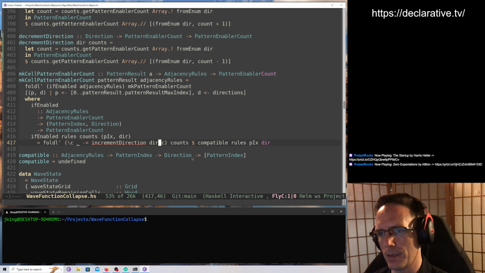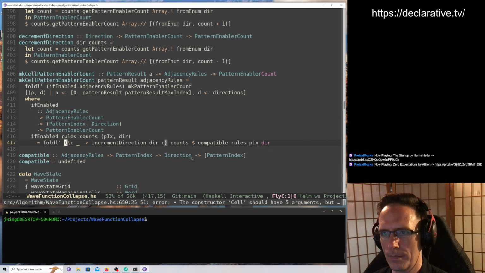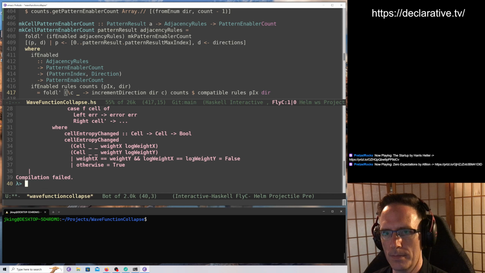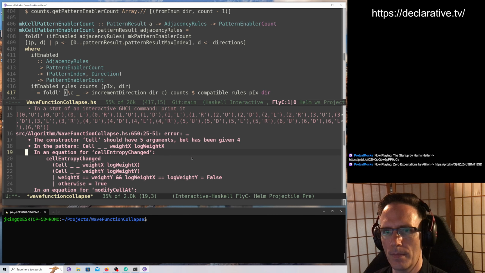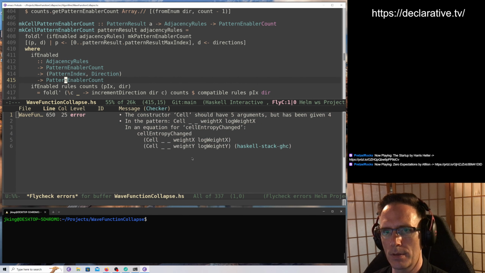Alright, so we need the increment directions. For all the compatible rules, on those counts, we increment the direction there. But we've got a couple places here to fix up some type errors, so let's jump over there.